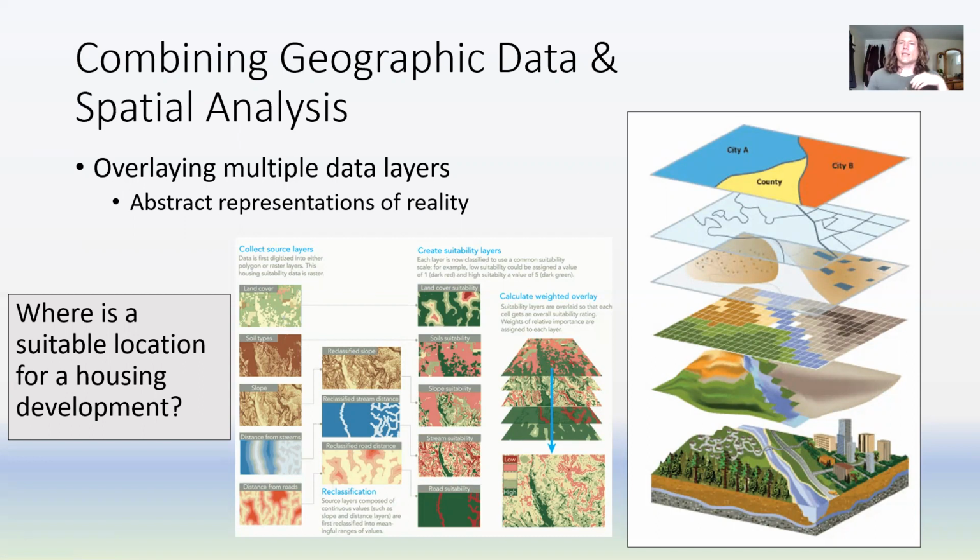The housing development has to be in city A or city B. You want it to be within a certain distance of a road. It has to be on a soil type that's suitable. It has to be in a certain land use category, so you don't want it in an industrial area or an old growth forest or something like that. It needs to be on a suitable slope. It can't be on a hill like that. You overlay all those pieces of information, you can answer a question. So we'll get in more detail on how to do actual spatial analysis later, but I just want to introduce the concept.